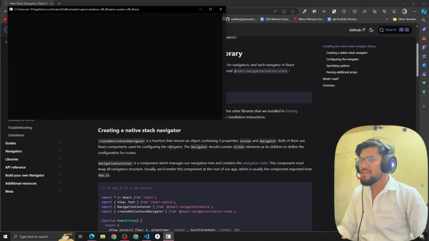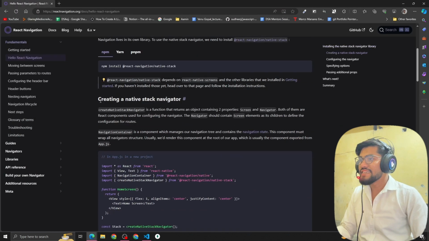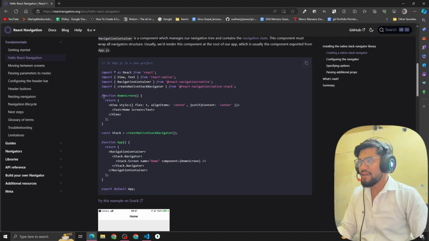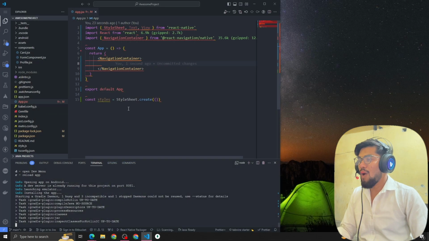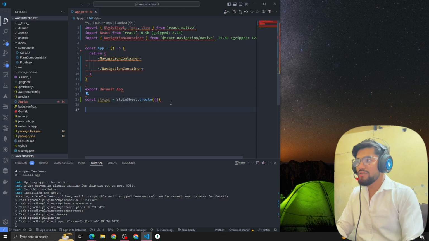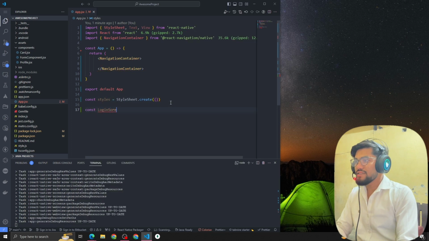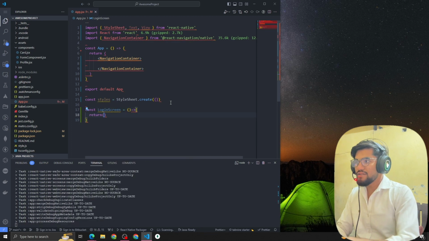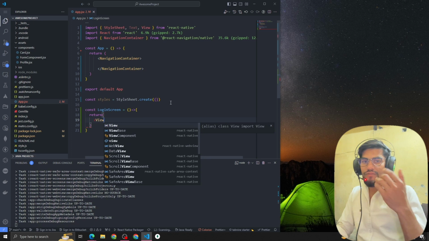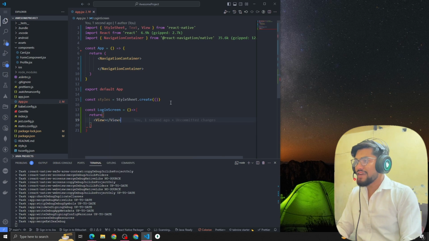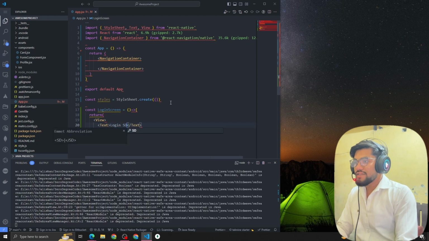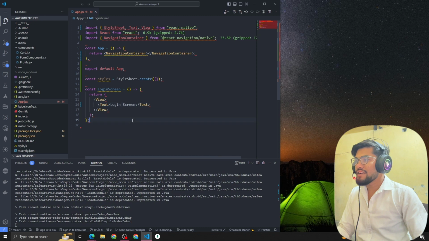Now after that, there's an example called creating a native stack navigator. First, we have to create components like a home screen and a login screen. So let me create a component quickly. The first component I'm going to create is const LoginScreen. This is how we can create a component, which you already know. We can create a component in a folder or any place, but I'm just creating it here. Login screen. Okay, now there's one more screen.